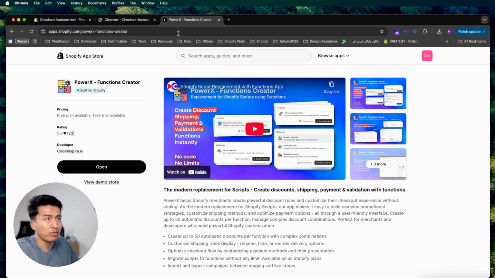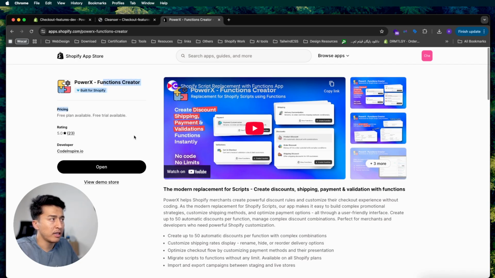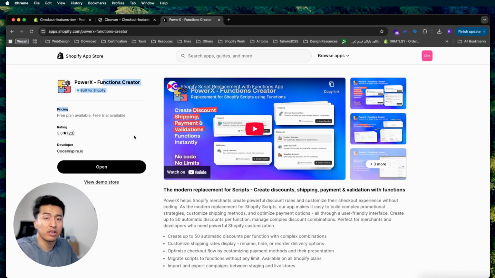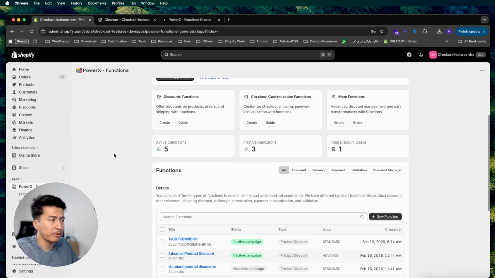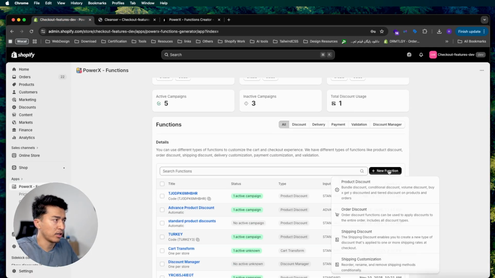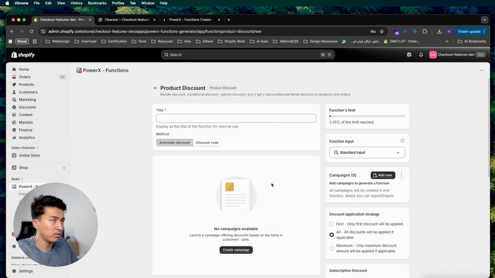So first of all, you have to install the app called PowerX. It's called Function Creator. It has every feature you need for applying complex discounts. Once you install it, you can open the app. In here, you can create a function. Since we are applying this at the product level, we are creating a product discount. If you want to apply this at the order level, you can also create an order discount and select a specific collection. Let's create the product discount.